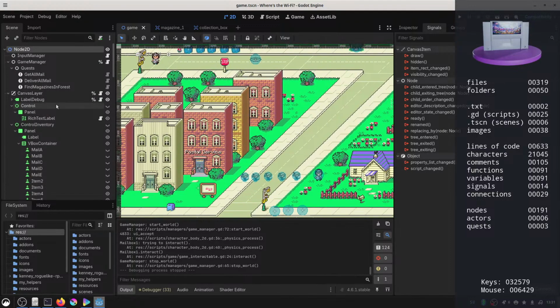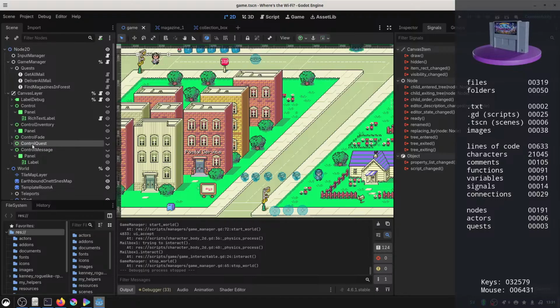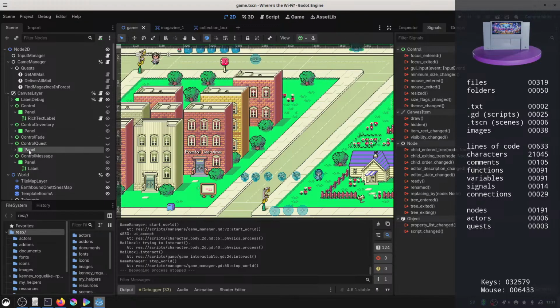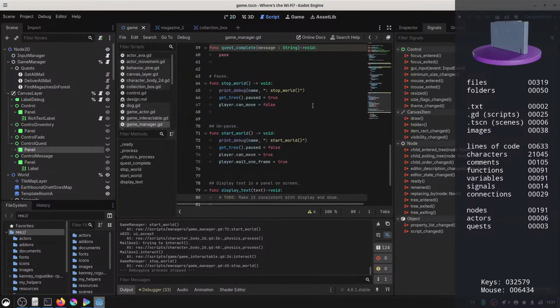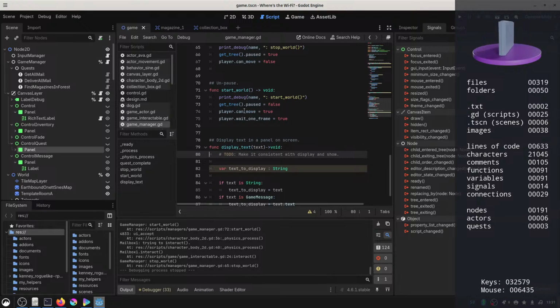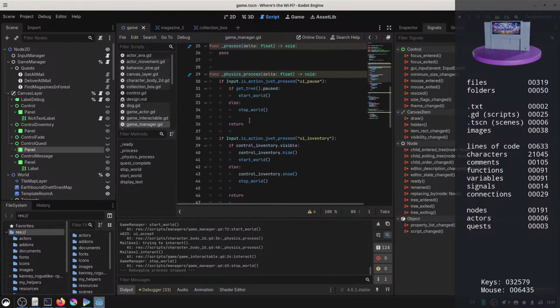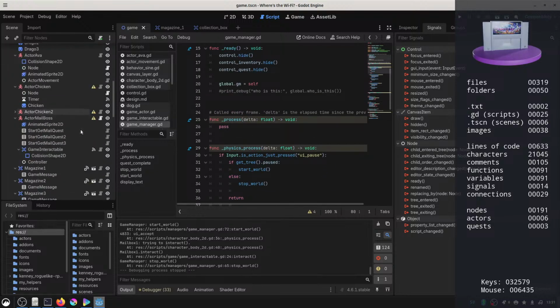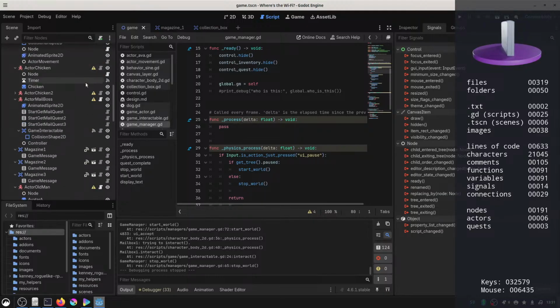Also add the quest. Where's the quest? Control quest panel. When we get the mail quest, add it to control. Game manager. Display text. Let's look at code.